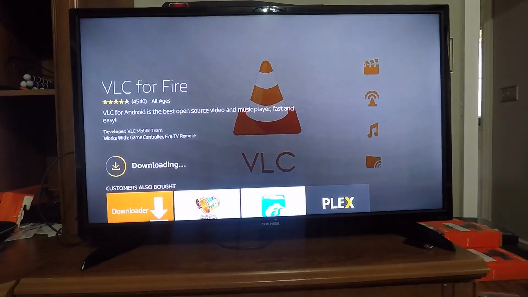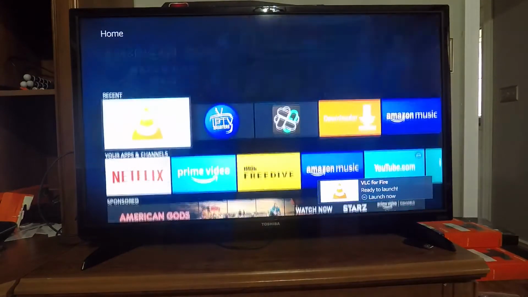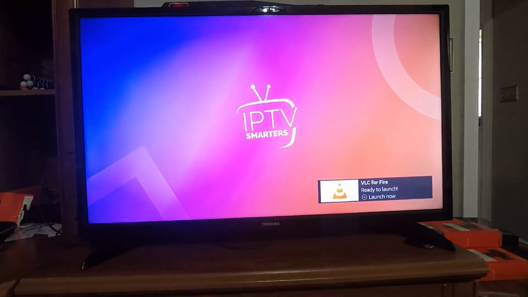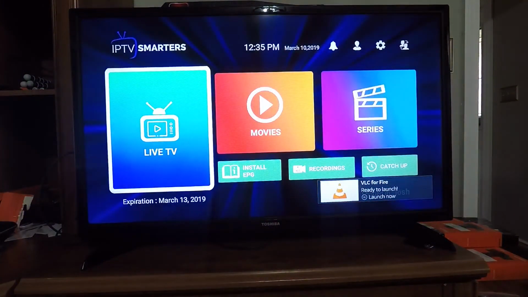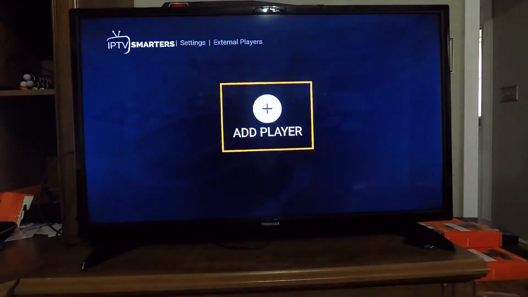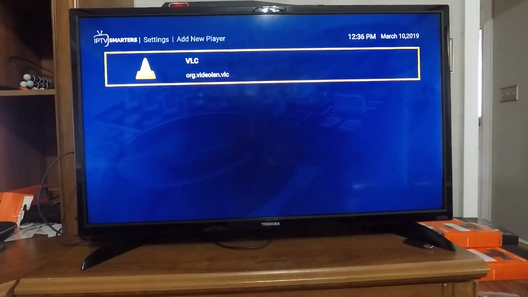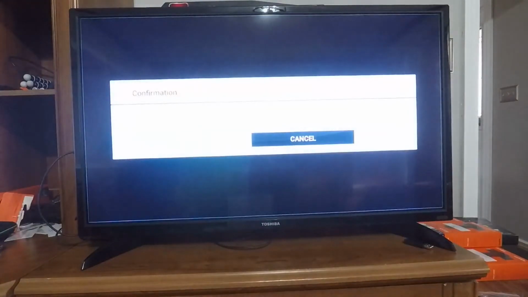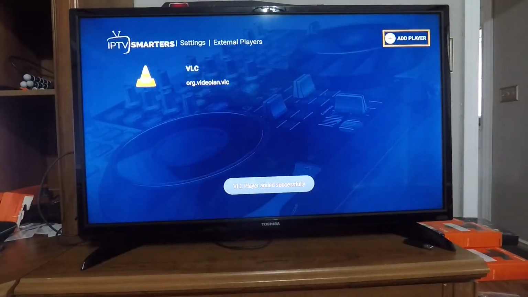So once that downloads, you don't need to open it. From here, just hit your home button after it says open. And then go back to your IPTV Smarters. Go back to your settings. External players, add player. You see VLC is there now. Go ahead, click on VLC and click add.